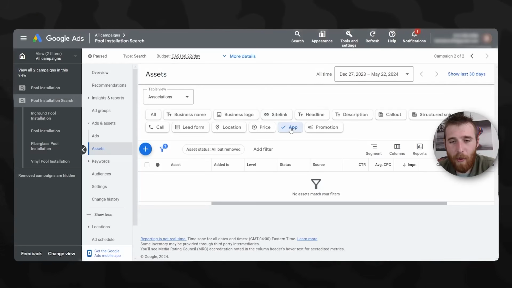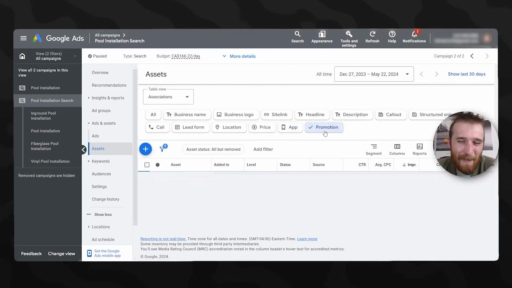For most people, just stay away from the app. It's not useful for a lot of people. If you're selling, maybe you're Amazon, you want people to go to your app, I get it. But if you're a moving company, if you're an electrical company, you probably don't have an application, you probably don't need this.